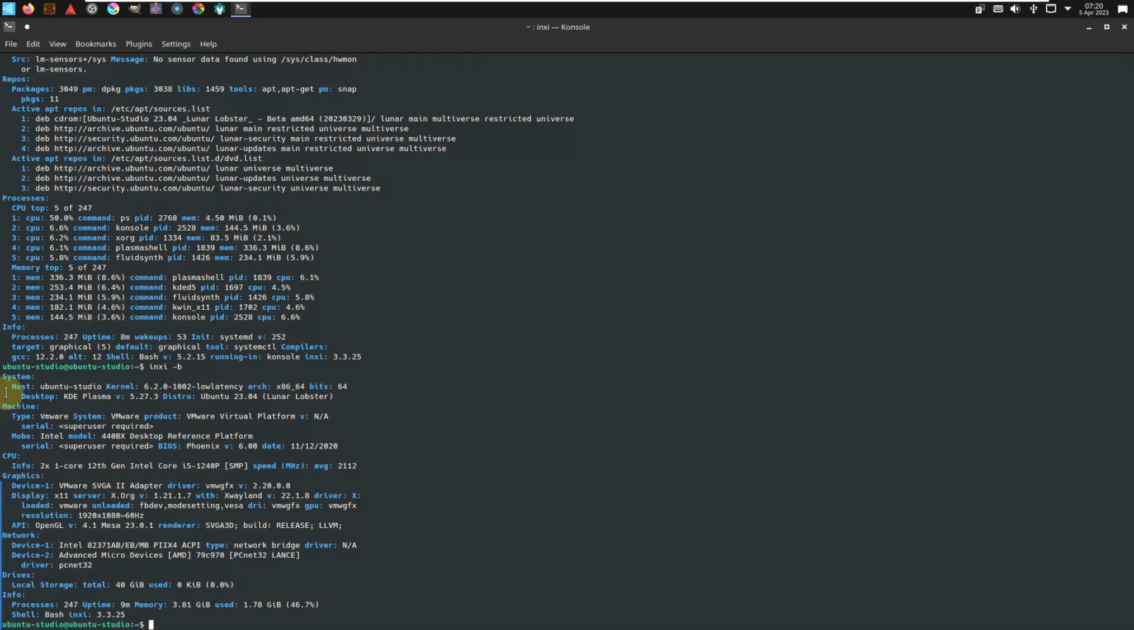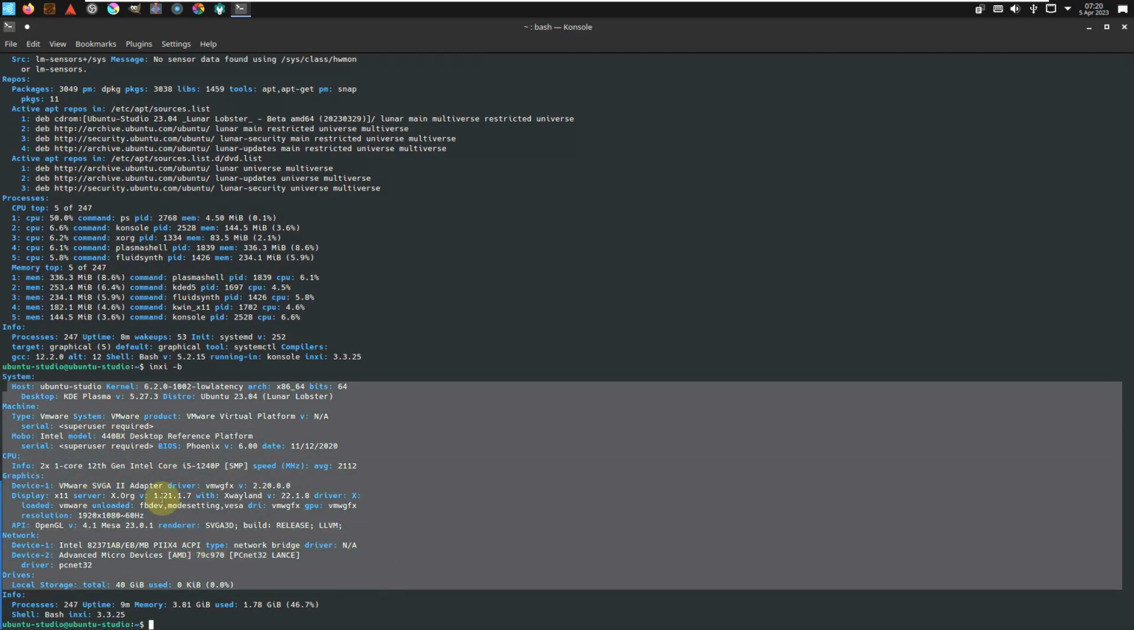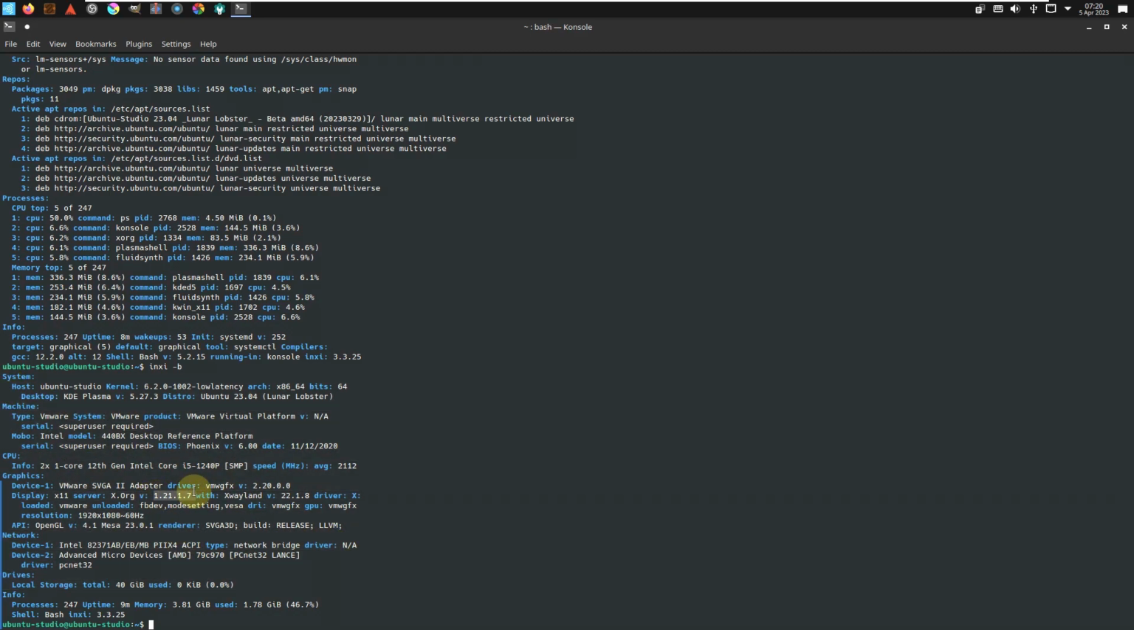Here is some info if you want. Xorg version is 1.21.1.7. Xwayland version is 22.1.8. VMWGFX version is 2.20.0. Mesa version is 23.0.1. OpenGL version is 4.1. And my display resolution is 1920 x 1080, which is 60 Hz.